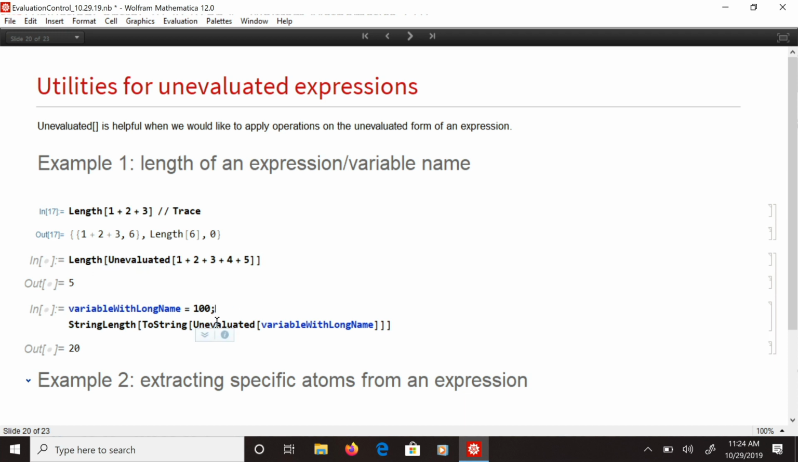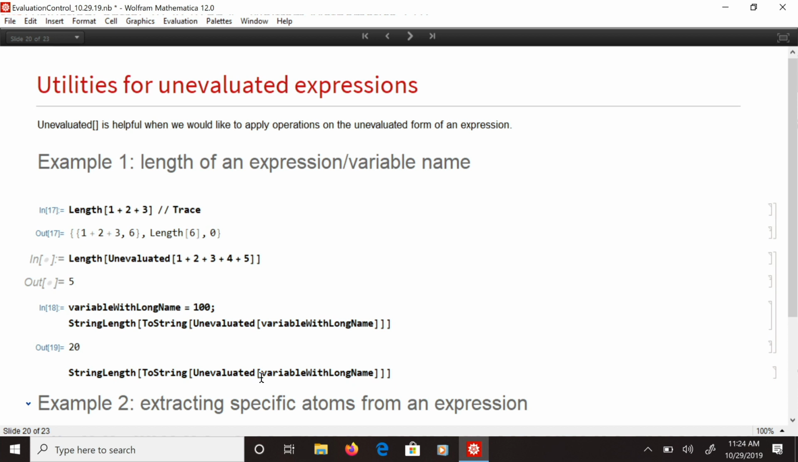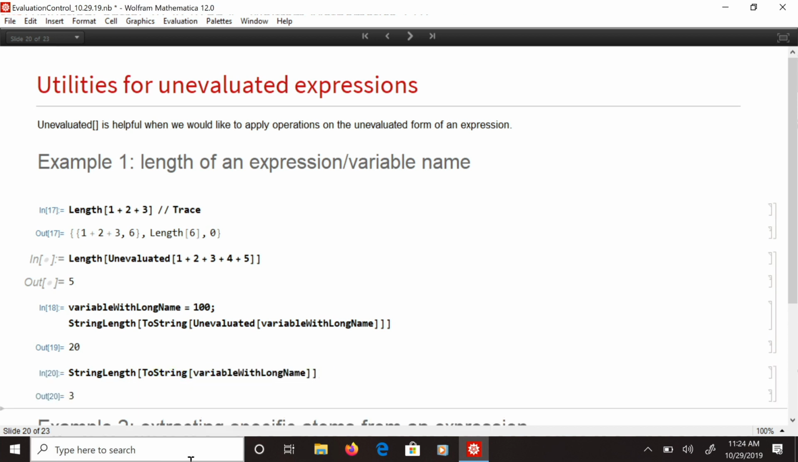Similarly, we can find the length of a variable name. We need this Unevaluated function because otherwise Mathematica will evaluate this one. So let's say if we have, if we do not have the Unevaluated, then Mathematica converted this 100 to a string and then it returns the length of the string.